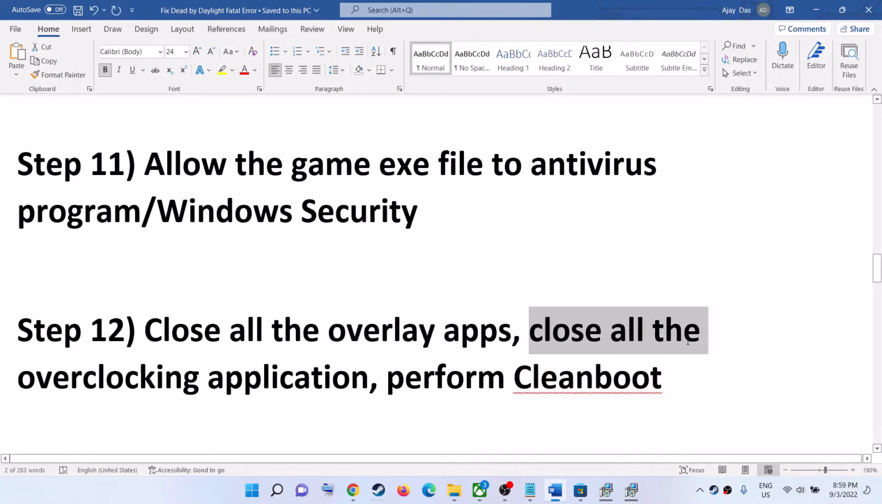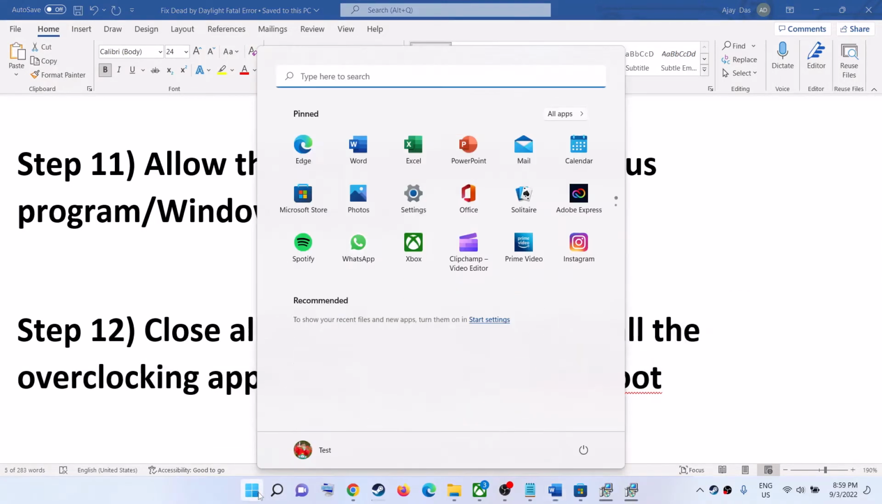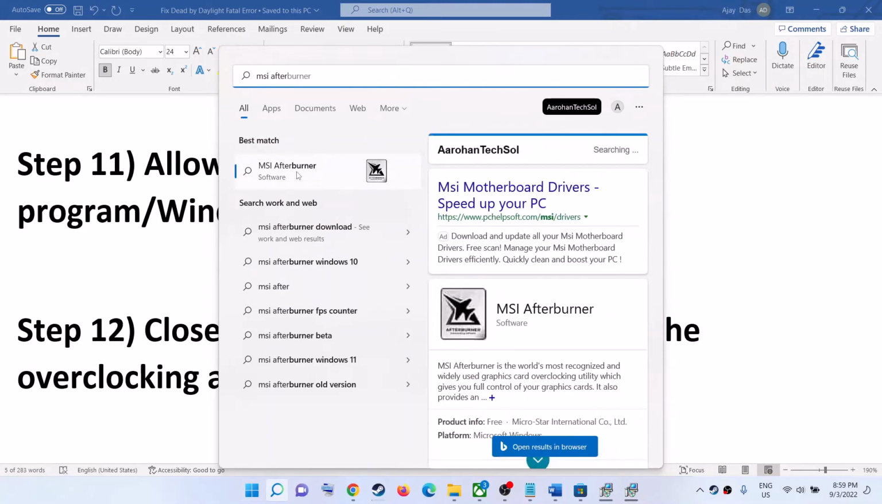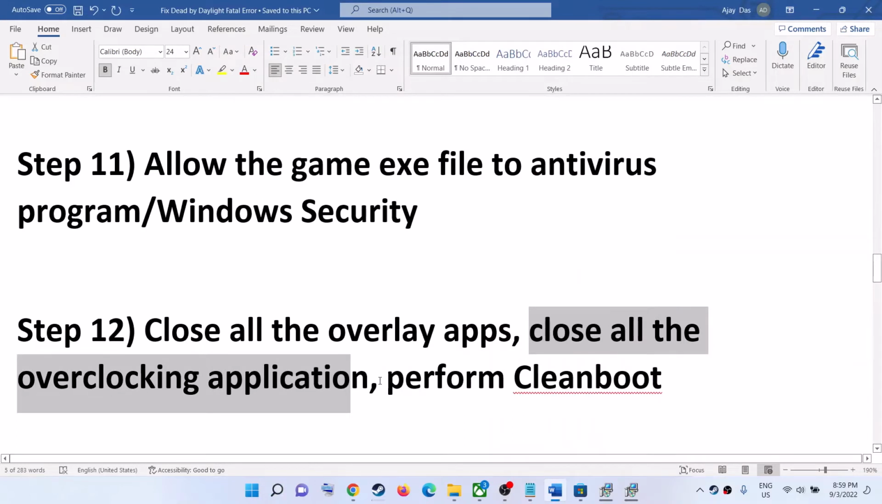Also close all the overclocking applications. So if you have MSI Afterburner running on the computer, close MSI Afterburner. If you have Riva Tuner running, close Riva Tuner. So close all the overclocking applications. Make sure you have only Steam and the game running. Rest close everything including all your browsers.